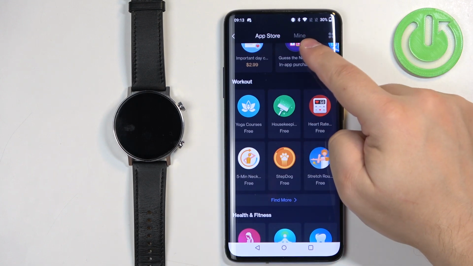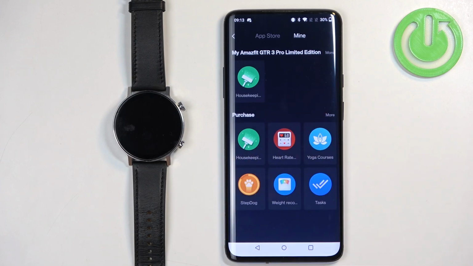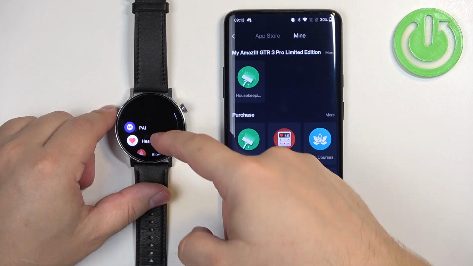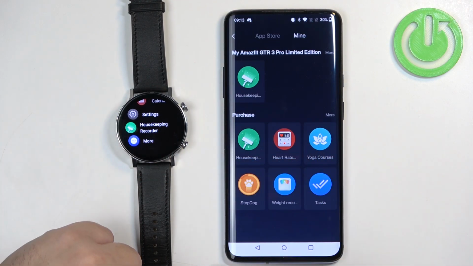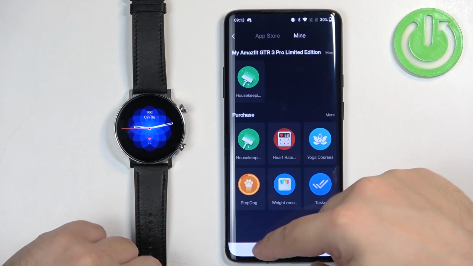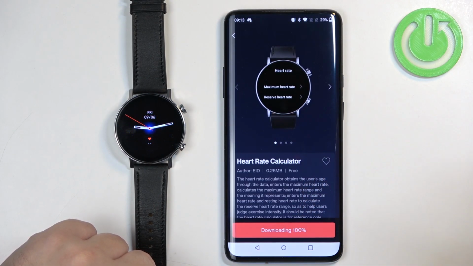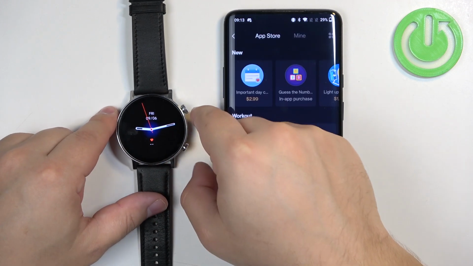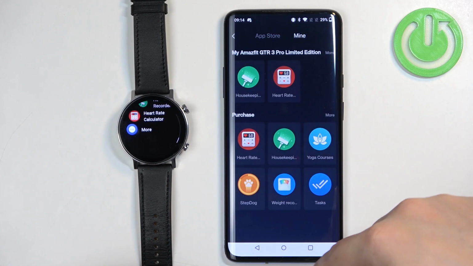You can check by tapping on mine right here at the top, and you will see the list of applications installed on your watch. And if you wake up the screen on your watch, press the upper button to open the app menu. You will see that the app appeared right here on the list. And of course you can install multiple applications if you want to. Okay, and they will appear right here on the list and on this as well.